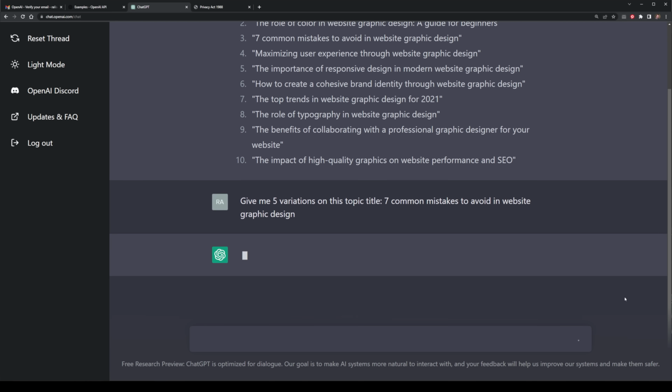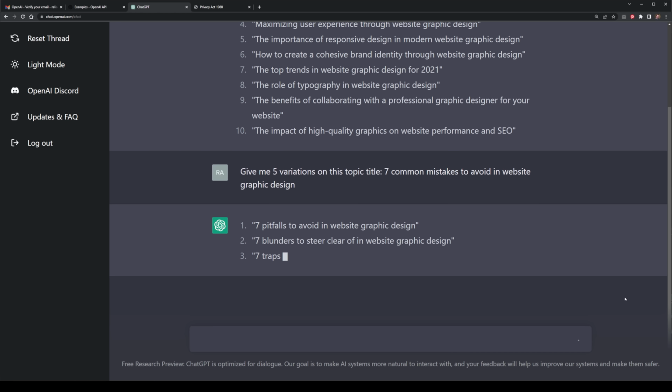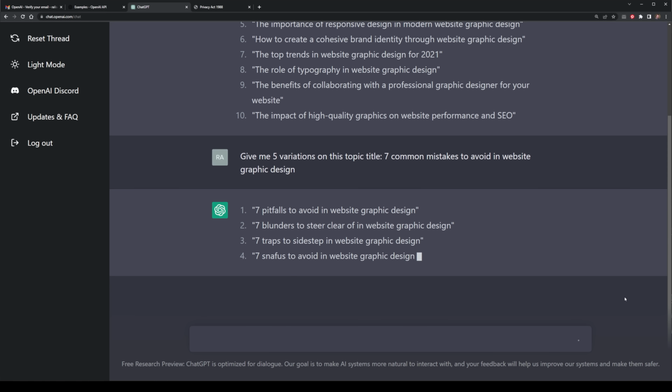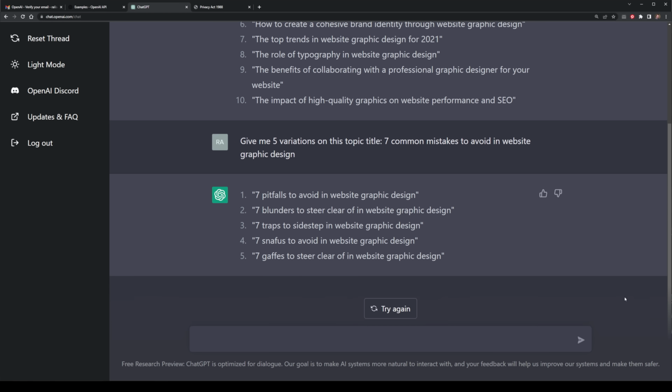So I'm going to ask ChatGPT to give me 5 variations on that topic title. Then I'm going to paste in the topic title. Here it gives me 5 different types of options here, but all of them aren't that interesting, and I'm actually quite happy with that very first one.